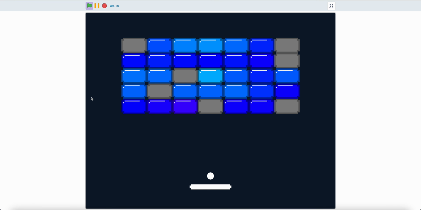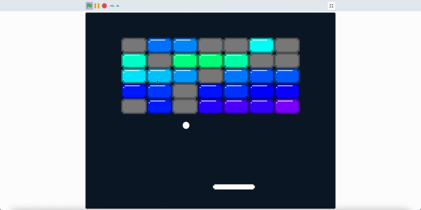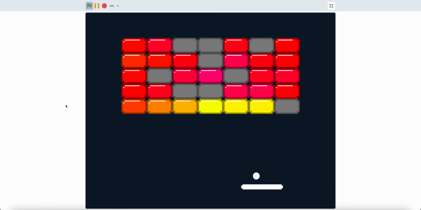And now if you test it, launch the ball. As you can see, once the ball hits the brick, then it'll damage the brick until you break the brick. And if you fail to catch the ball, then the game will stop. Now you have a fully working brick breaker game in Scratch.